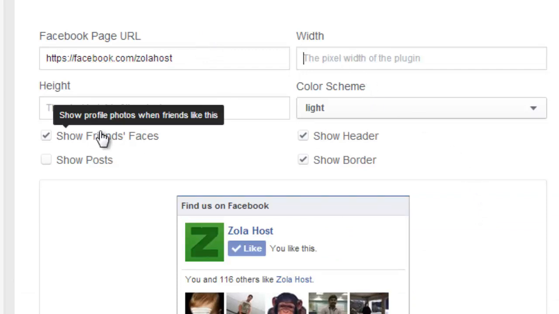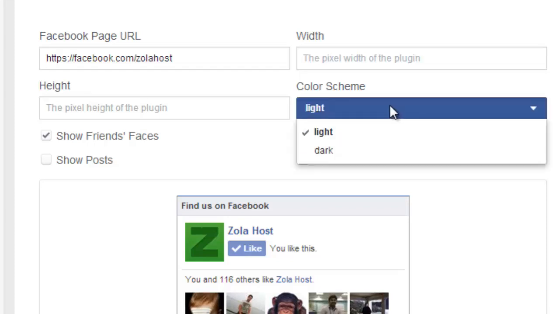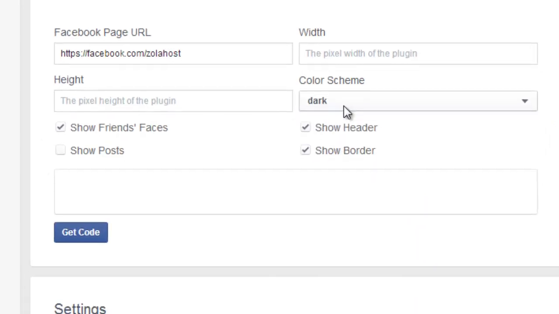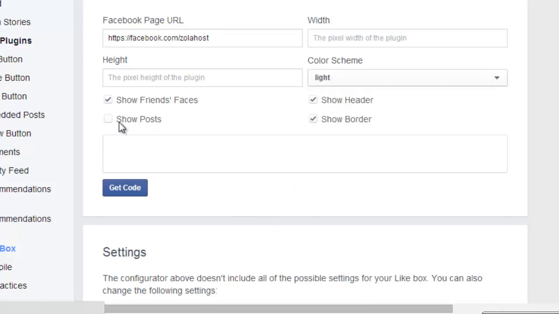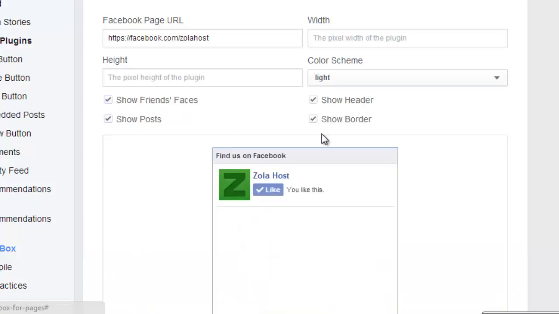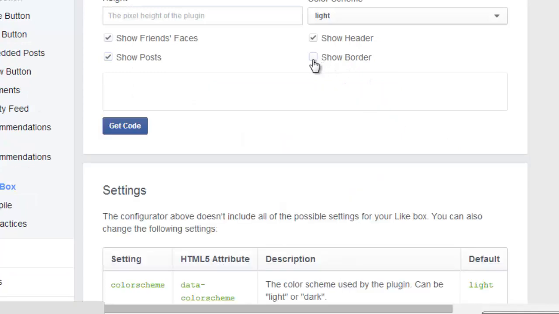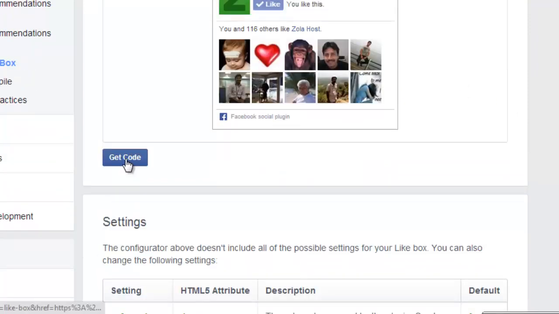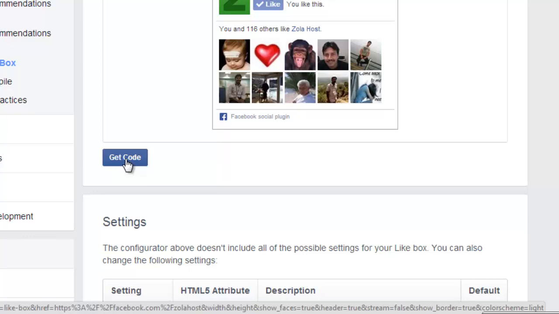And you can fix the width, height and color scheme also. There are two options available, light and dark. The preview will be displayed below the settings when you change the settings. And finally click Get Code to complete the process of creating the Facebook like box.